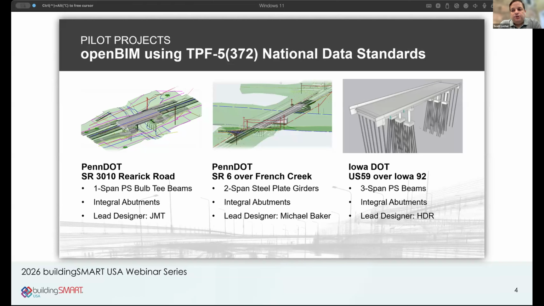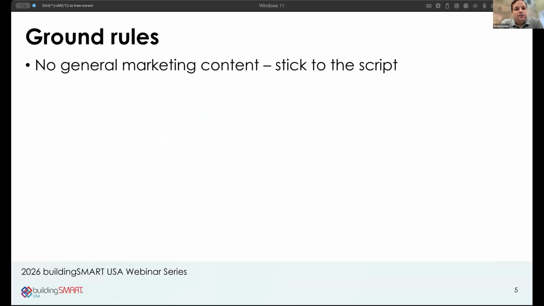We provided all of the solution providers doing these demonstrations a list of ground rules. Our presenter today will go over those, so I won't duplicate that. The last ground rule I'll reiterate is that we do want to keep the focus on the overall script, the items that we had asked for, and steer clear of general marketing content.